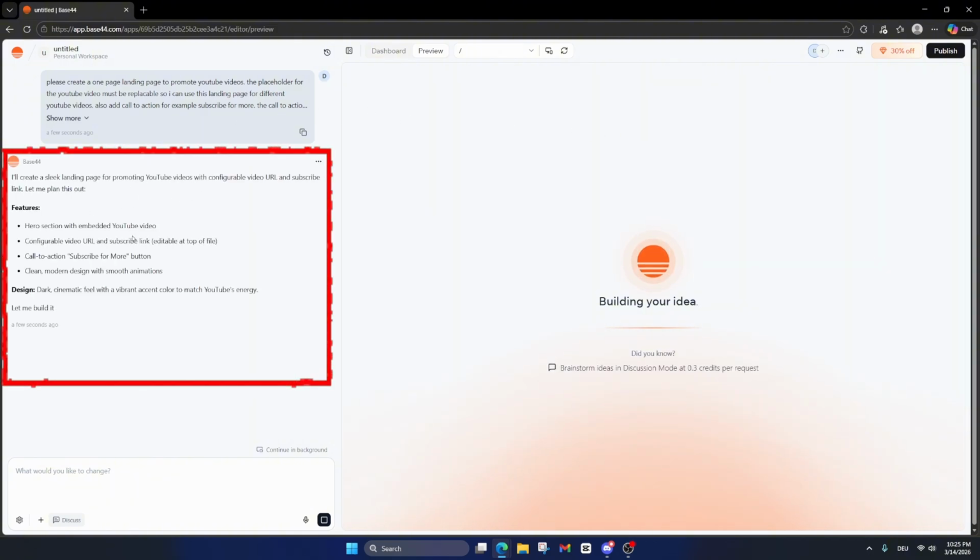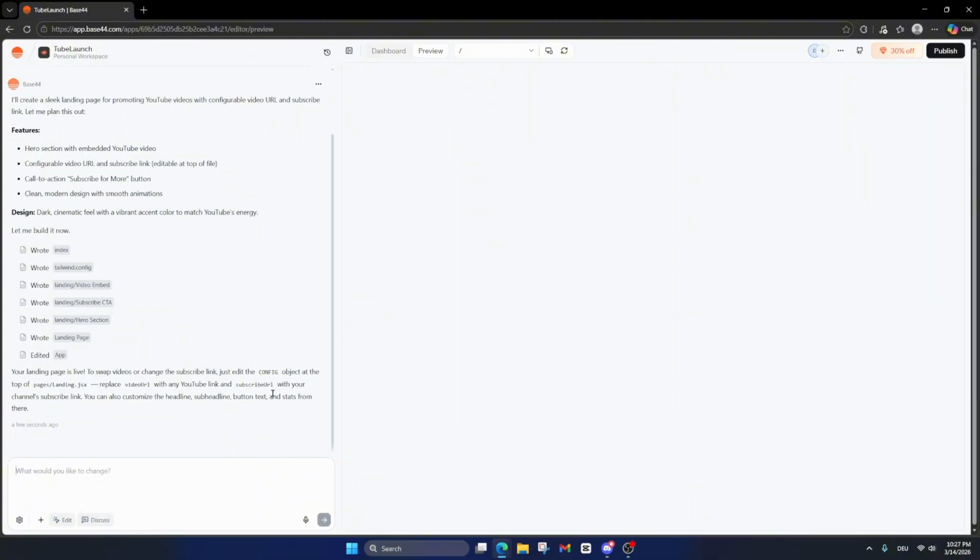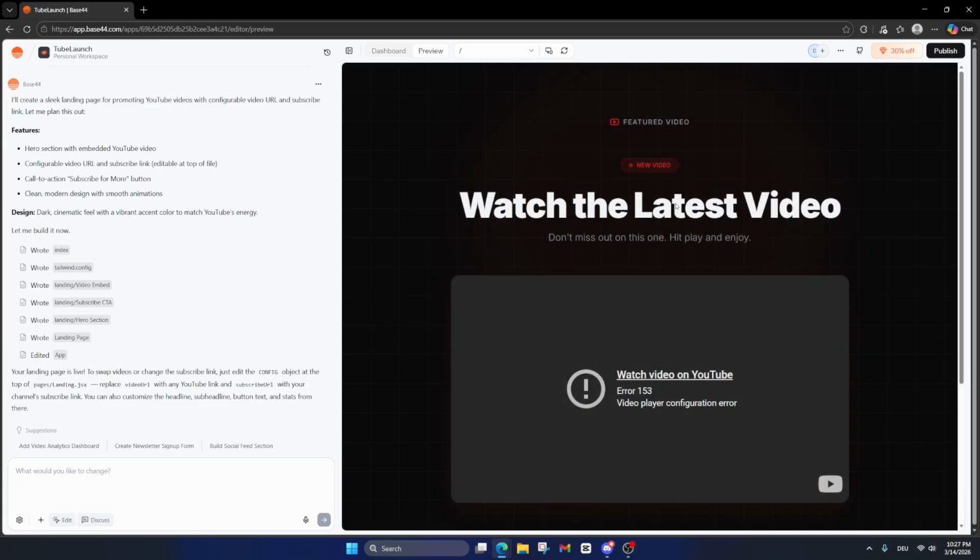On the left side, you can see that Base44 is describing the app or website. In the bottom left corner, there's a text box which you can use for discussing things, to add or change things, or make some modifications on your website or app. After finishing, on the right side, you can see the app or website.